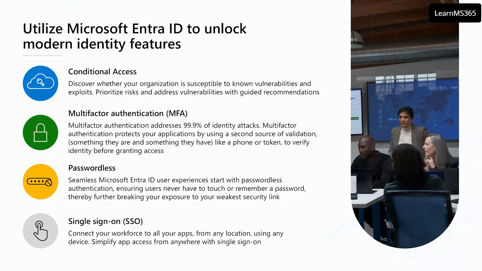And then we have single sign-on. You can use one set of credentials for all applications, whether on-prem, cloud, or SaaS. Of course, users love it.